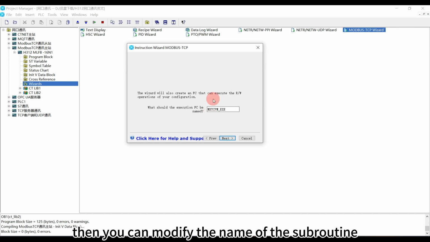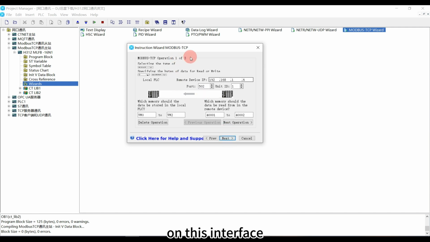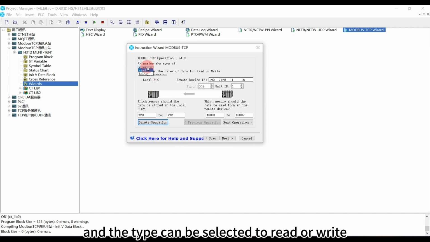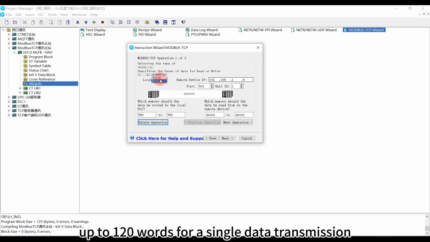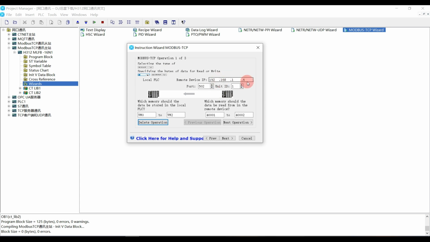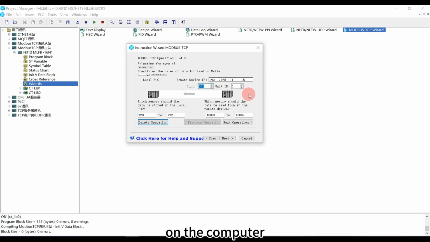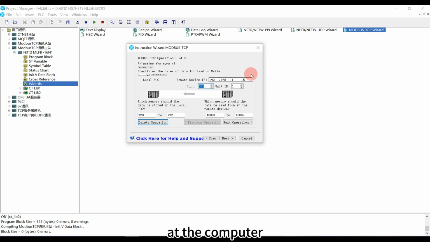Then you can modify the name of the subroutine generated by the wizard. Then click Next. On this interface, read and write operations can be configured, and the type can be selected to read or write. Then you can set the number of reads and writes here, up to 120 words for a single data transmission. On the right is the Internet Protocol address and port number of the slave station. This demonstration uses H312 to communicate with the debugging assistant on the computer. So the slave address set here is the IP of the local network interface card of the computer, and the port number is 502.